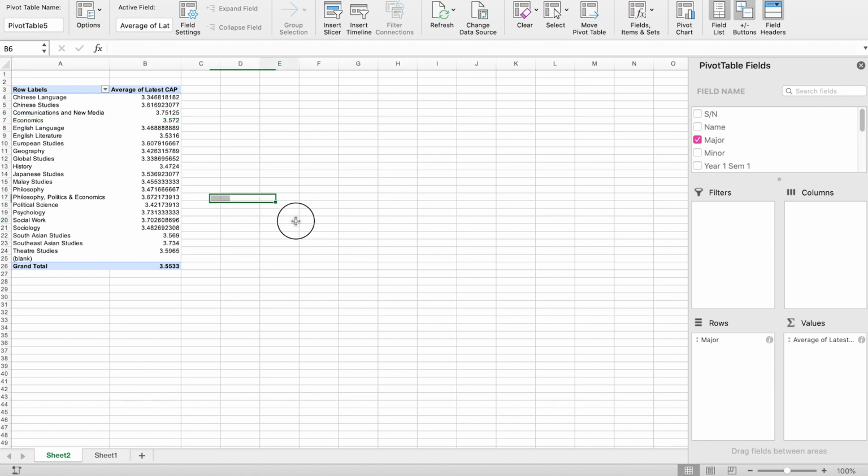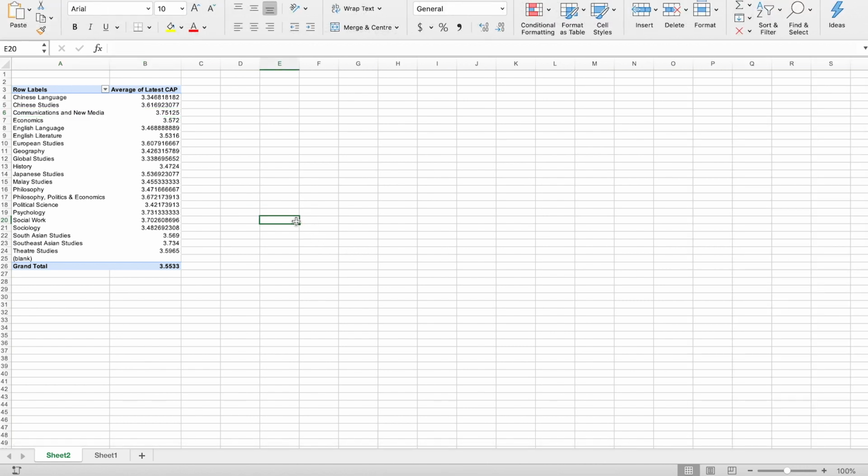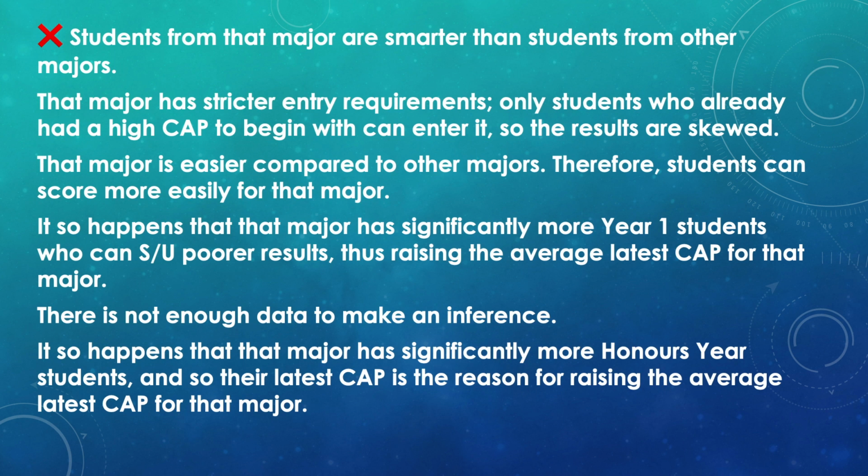Alright, so we can answer question part 1. Most of you got that right. The second part, why is that the case? We have given you some hints. There are some possible answers, and you can just go and investigate it. How might you go about doing something like this? Let's run through the options. One possible answer is that the students from that major are smarter than students from other majors. Wow, this one you cannot infer from the data, so this one is definitely out.